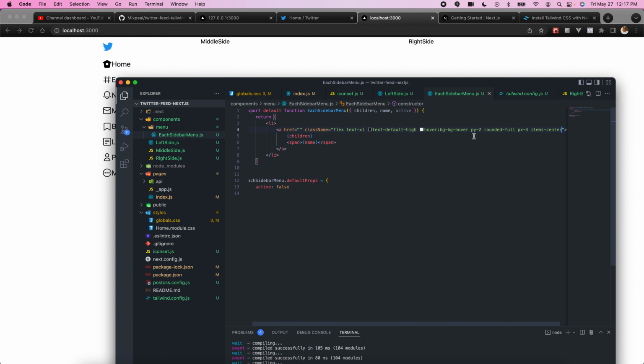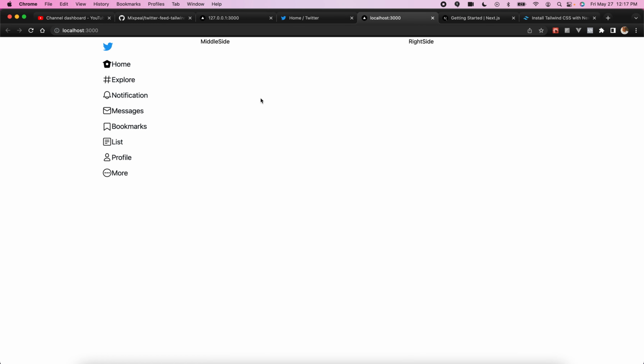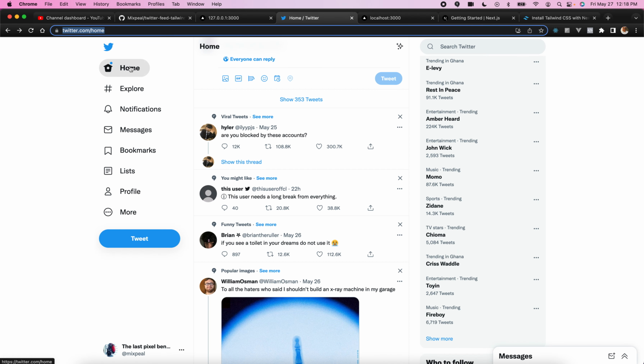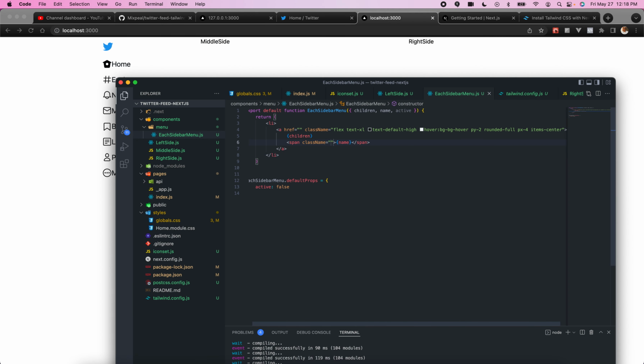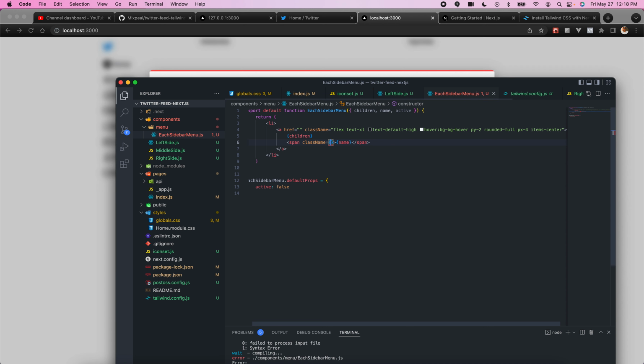All right. And for the text itself, class name. So for the text, we are going to check if the menu is the active one, like this. This is the active one. The text is bold, so that's just the difference there. So let's do that. We're going to check that. So that part will be dynamic.